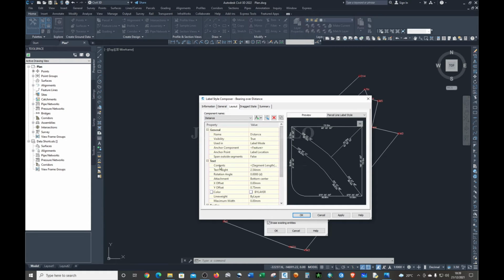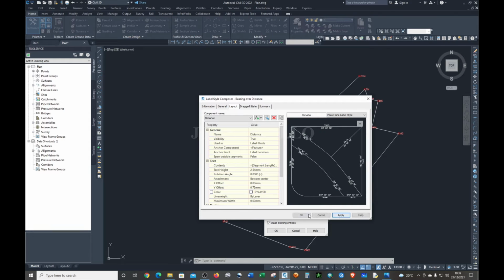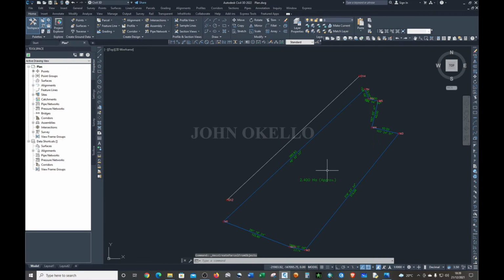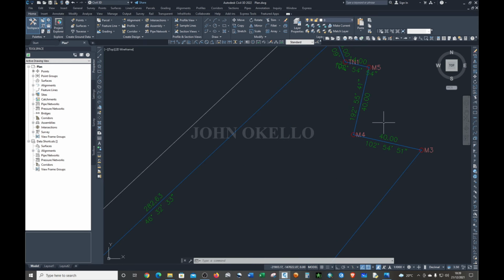Now let's change the distances. So distances, under text again, contents, click that and click the box again. Select everything. So units is meters. Precision, we're going to leave it as 2 decimal places. Click OK. Apply, OK. So if we click OK, now our parcel has been created. Now you can see everything is in mesh.